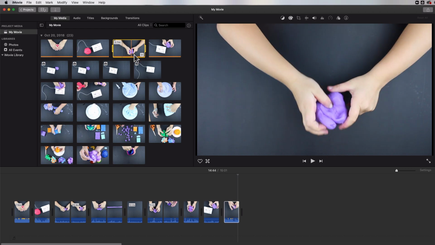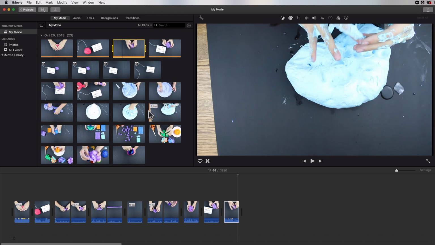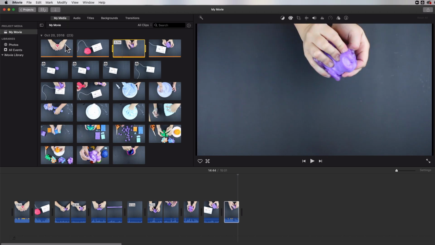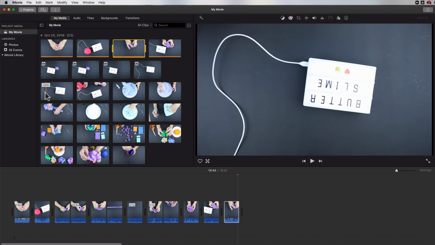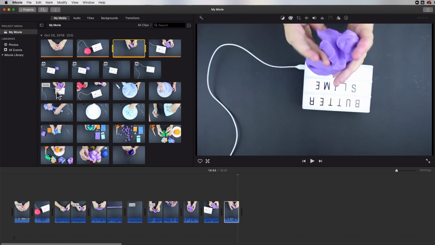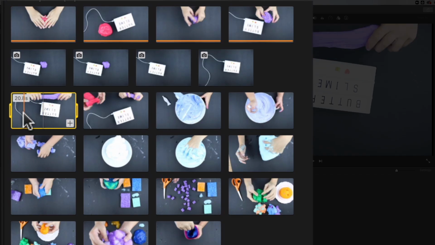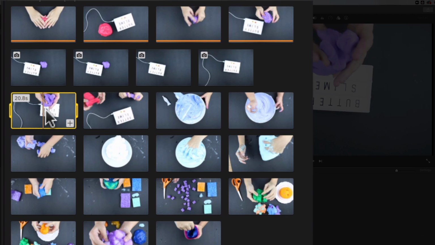Now, I told you that there's a couple different ways that you can add clips to your timeline. So what you might want to do is, let's say we know that we want a part of this clip, but we don't want the whole entire thing.